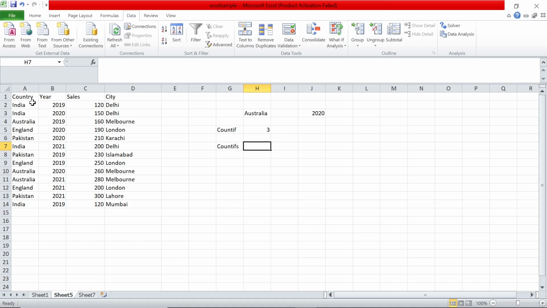An extension of COUNTIF is COUNTIFS with multiple criteria, right? Say I wanted to see the number of rows which had India as country and year as 2019. If you see in this data, India 2019, for Mumbai there is one value, then for Delhi there is one value, right? There are 2 rows of data. Okay, how can we actually compute this using COUNTIFS?